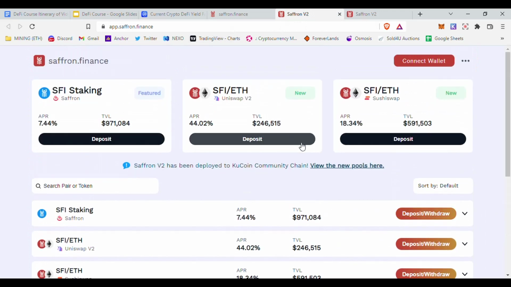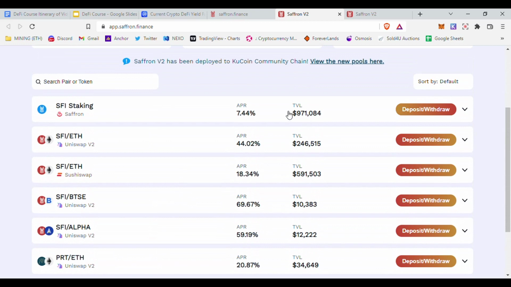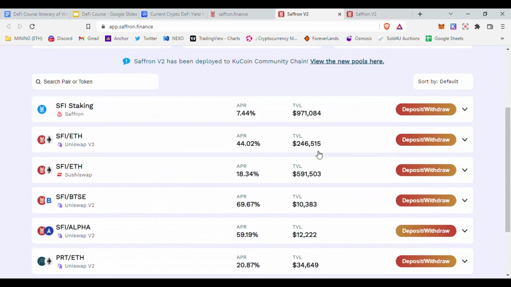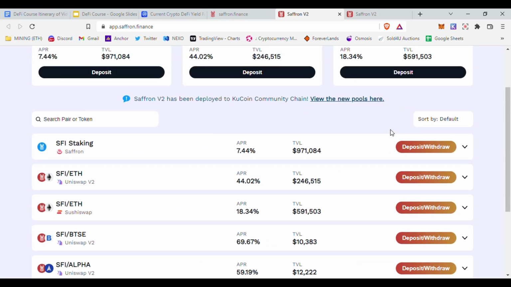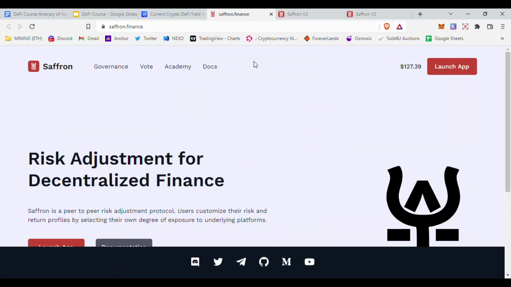So on here, you can just look at the total value locked. We have almost a million here. So close to $2 million in total value locked on this platform. So it's not a lot. I typically would look for more in a platform, so I'm not super crazy about that. But like I said, you don't want to totally count a platform out for that reason.